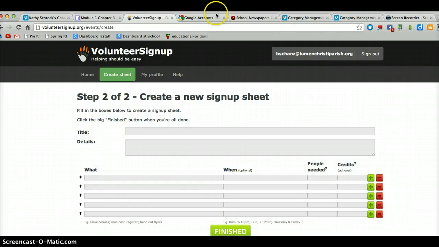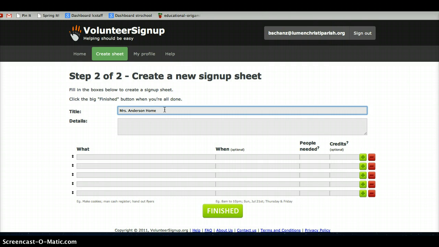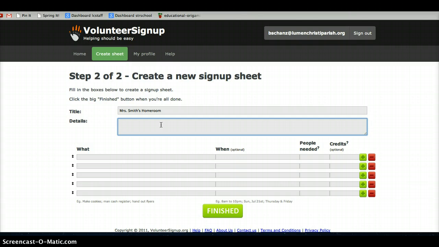Okay, so a couple of heads up for this. Let's use a common way to fill this out so that the links and everything will be the same. I'm just going to pick Patty Anderson's homeroom in 4th grade. Title, Mrs. Anderson's, actually, I'm going to make up a teacher, right? Because then I'll be doing it for someone. Mrs. Smith's homeroom. And I'm going to pause the recording a second.